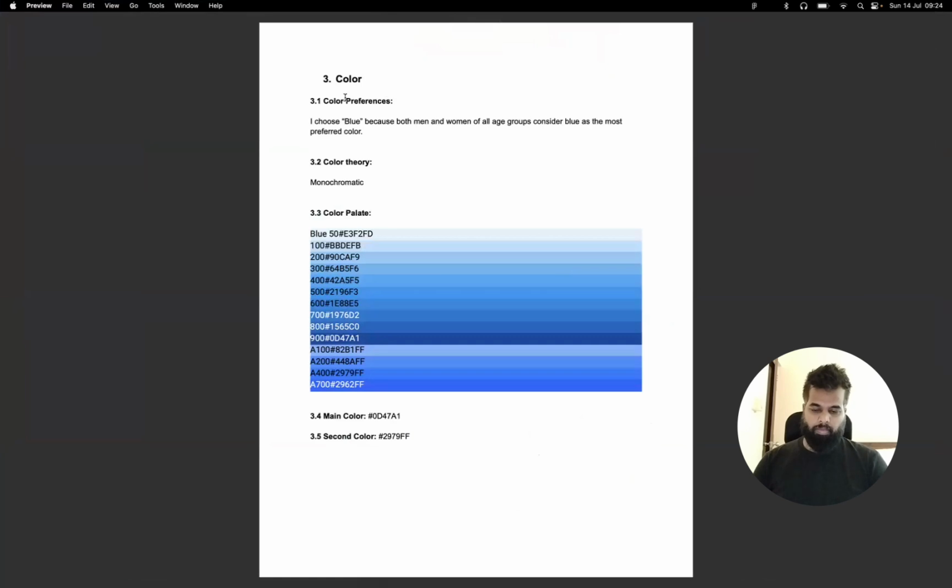These are the colors I chose. I chose blue because both men and women of all age groups consider blue the most preferred color, and I chose monochromatic as the color theory. Based on the blue color, I chose the main color as this color and the second color as this color, which is lighter than the main color.